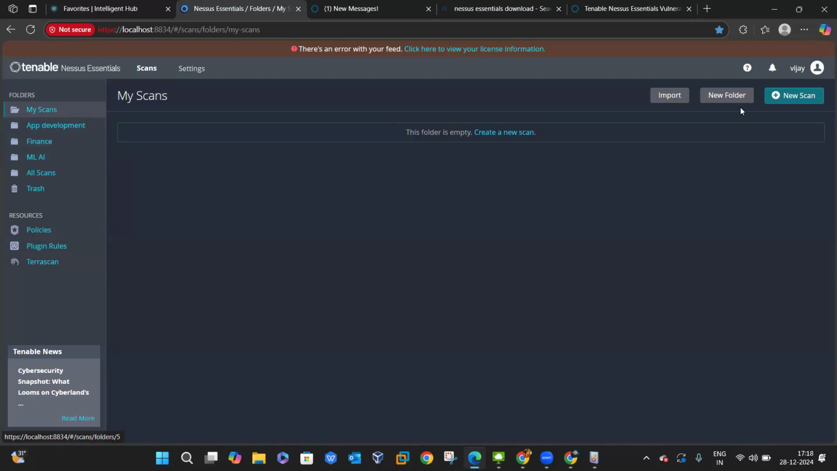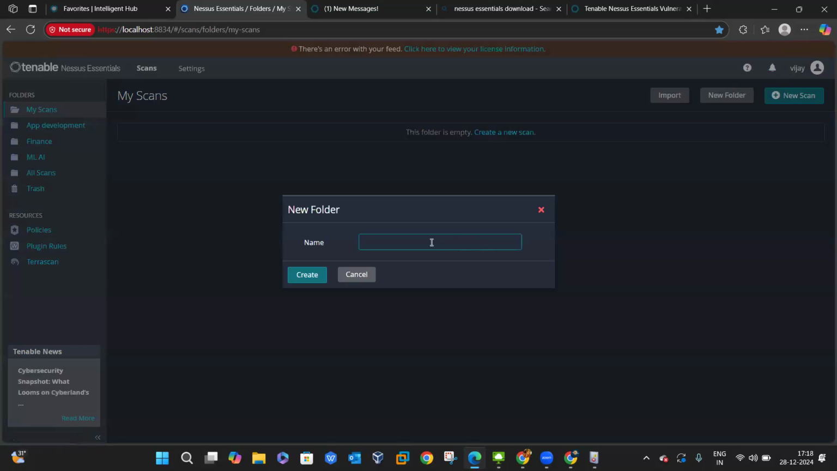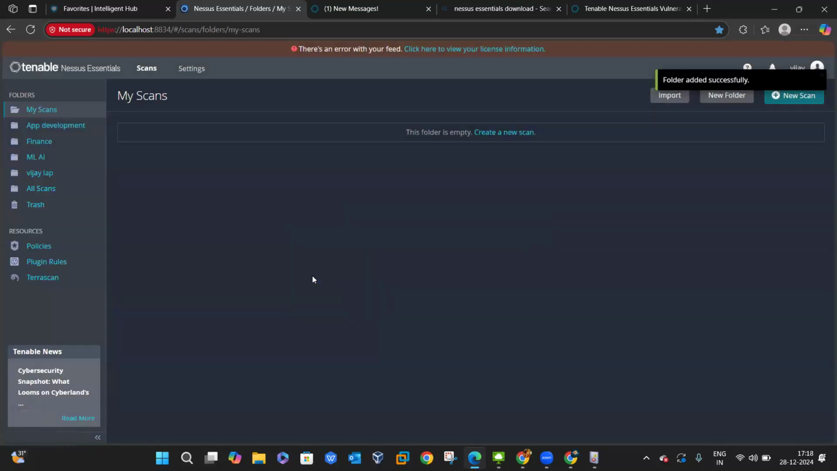Now you can create a new folder once again, one more. Now Vijay Lab tab. Now we'll try to scan the Vijay Lab tab. Okay, so that's it about the overall folder creation.